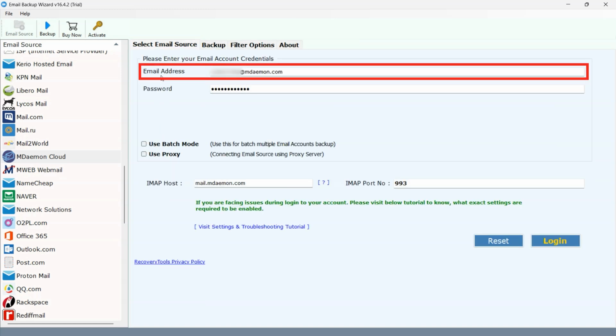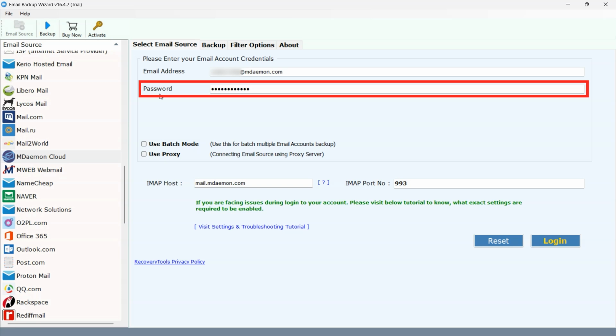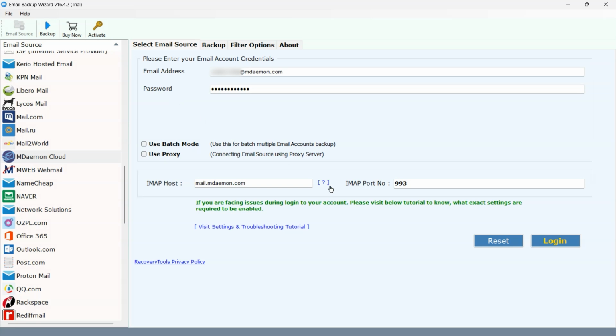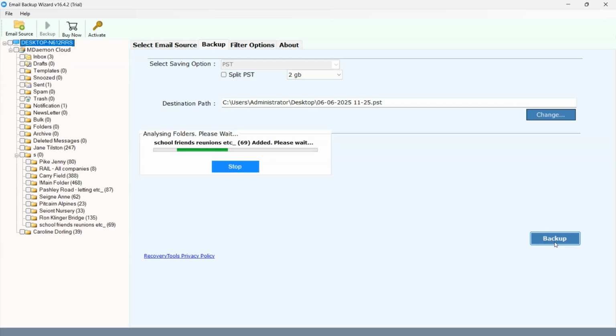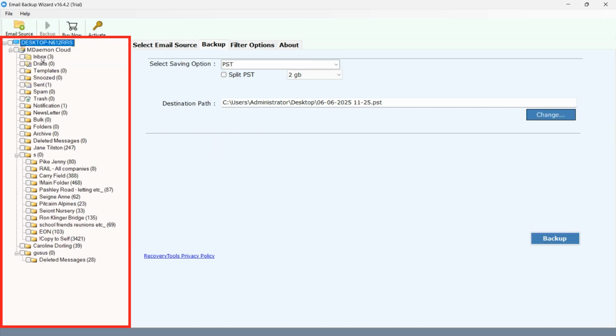To begin, enter your MDaemon email address and password. Next, enter your IMAP host and IMAP port number. Click the Login button to proceed. The scanning process will start and load the folders. Select or deselect folders for backup using the checkbox in the panel on the left.